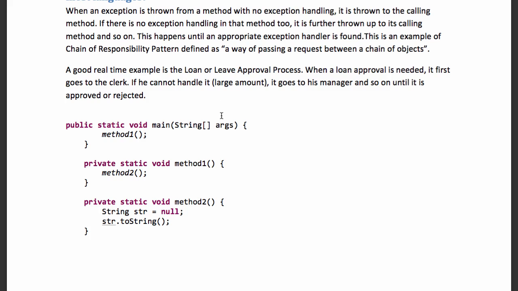A good example of the chain of responsibility pattern is a loan or a leave approval process. Let's take a loan approval process. First, it goes to the clerk. If the amount requested is higher than what he can approve, it goes to his manager. If it's greater than even his approval limits, it would probably go to his director, and so on and so forth until it's approved or rejected. Same is the case with exception handling, and this pattern is called chain of responsibility pattern.